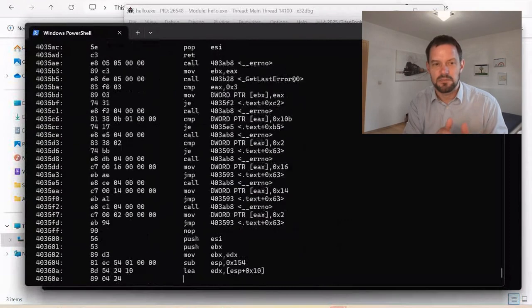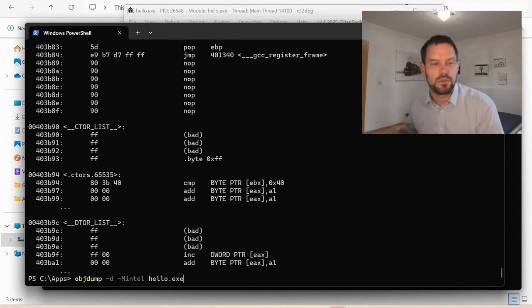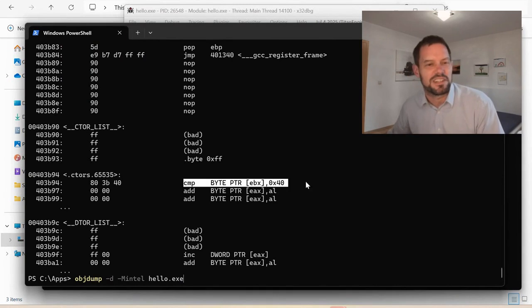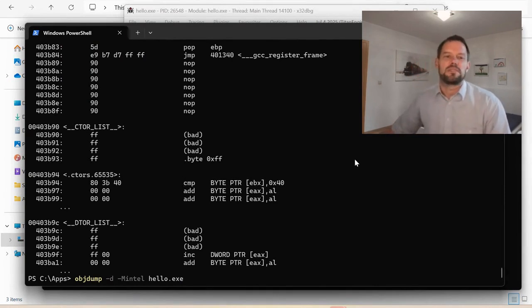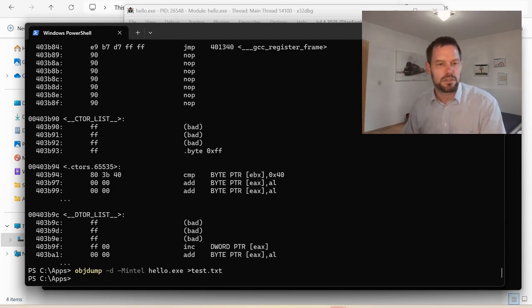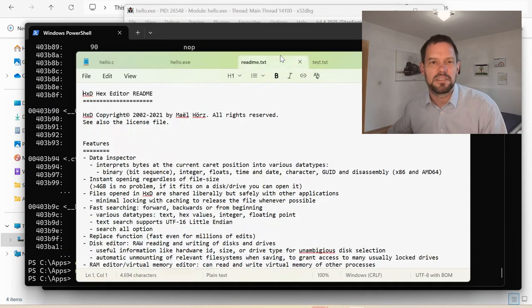So we have it here. The hello.exe is in machine code. Objdump translates it into assembler. And again, here you have the address, here you have the bytes, and here you have the code in an almost human understandable language, which is called assembler. Okay, and now that we have done this disassembly, we redirect it to test.txt, and then we can have a look at it. Notepad test.txt.